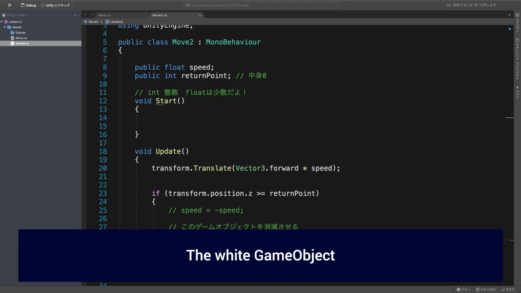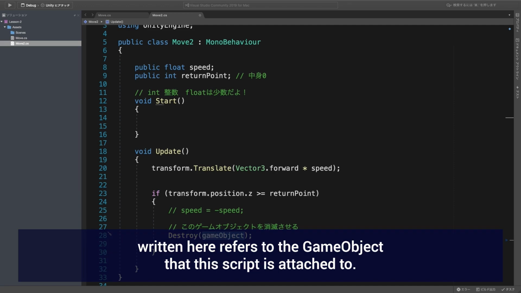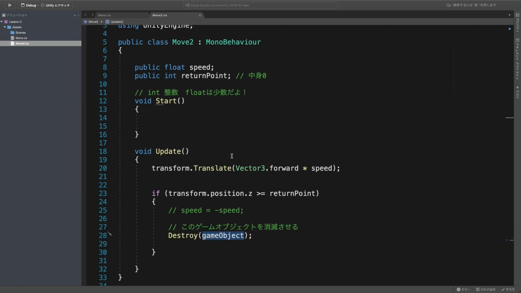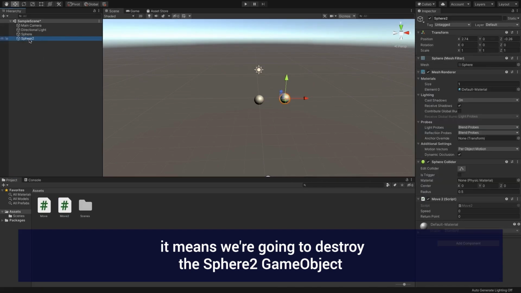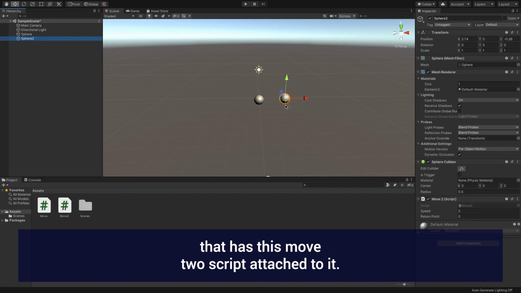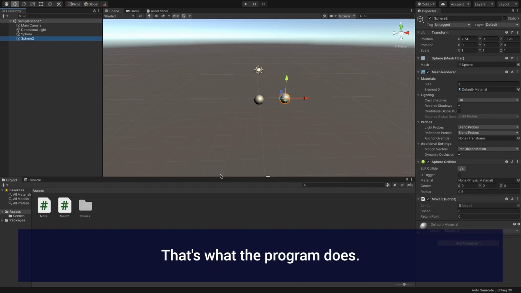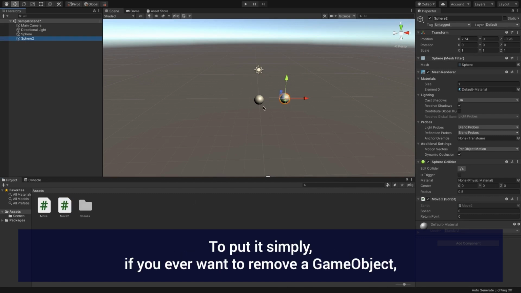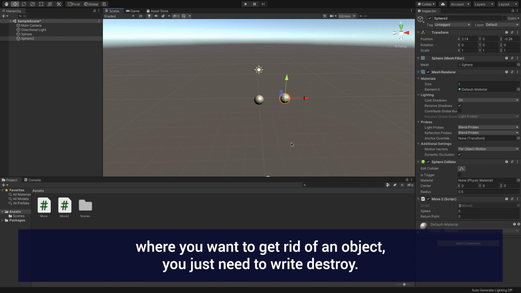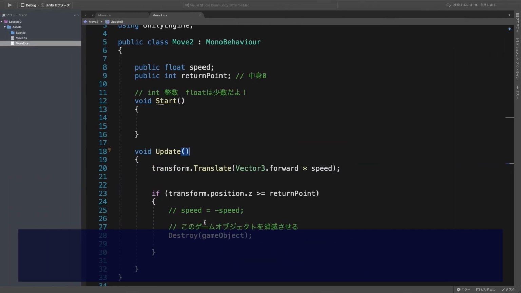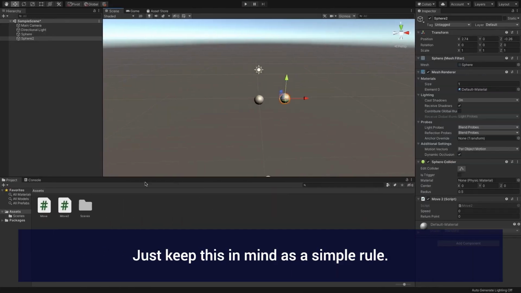The gameObject written here refers to the GameObject that this script is attached to. In other words, it's this one. Yes, it means we're going to destroy the Sphere2 GameObject that has this Move2 script attached to it. That's what the program does. To put it simply, if you ever want to remove a GameObject, like when a ball hits something and the character dies, or in any other situation where you want to get rid of an object, you just need to write Destroy. Just keep this in mind as a simple rule.